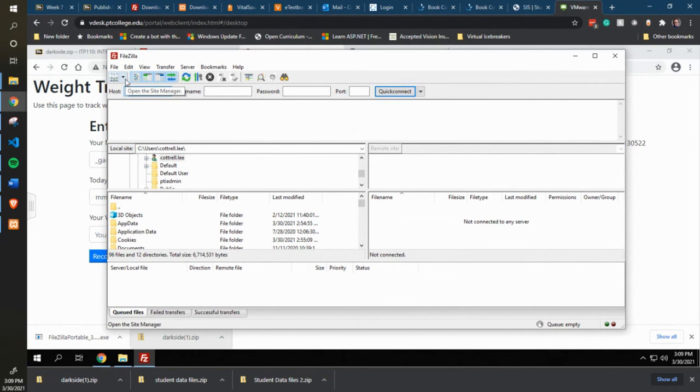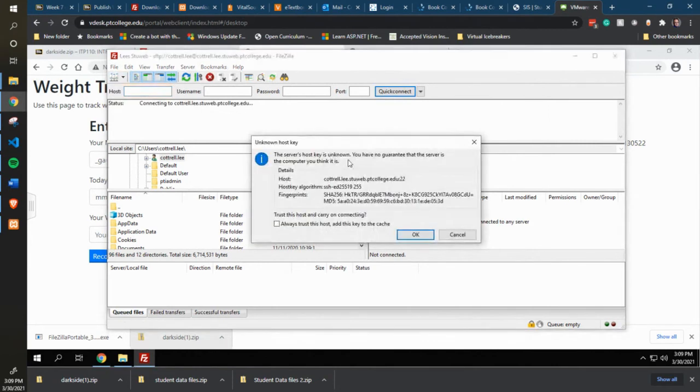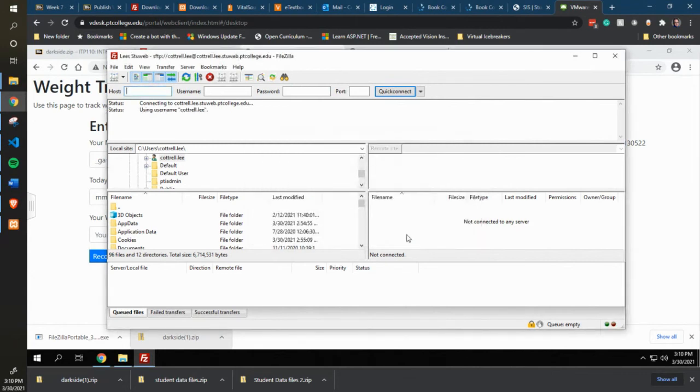So I've saved it. I'm now going to connect to it. It'll pop up and ask you, are you sure? Because it doesn't know this host key. That's a certificate. The certificate's what allows HTTPS to work. It's PTC, I trust them. So I'm going to hit always trust this host and OK.